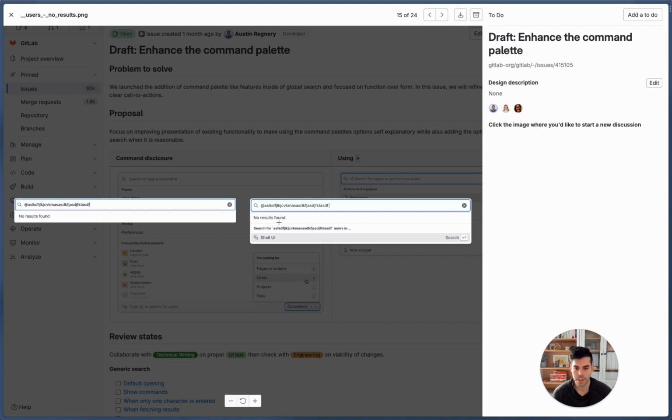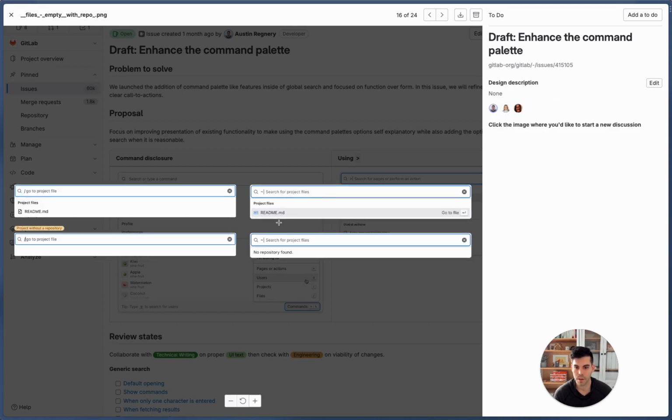Again, a no results list. This one might be okay to say edit your search and try again, but again, let's try and give them a way to get to global search if they want to look more broadly. Now let's move on to the file search.